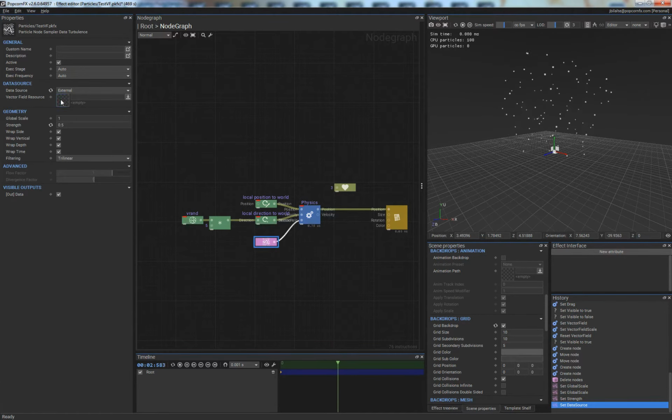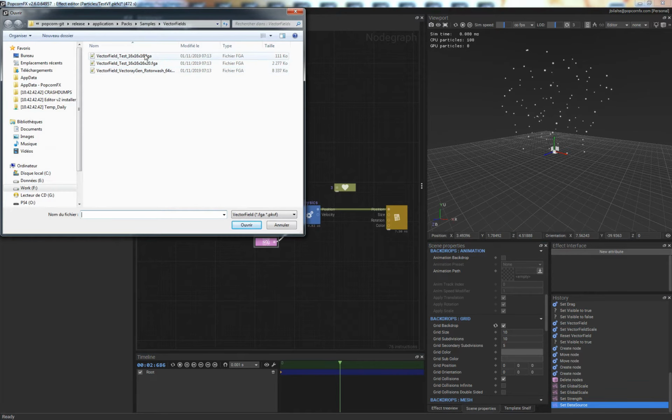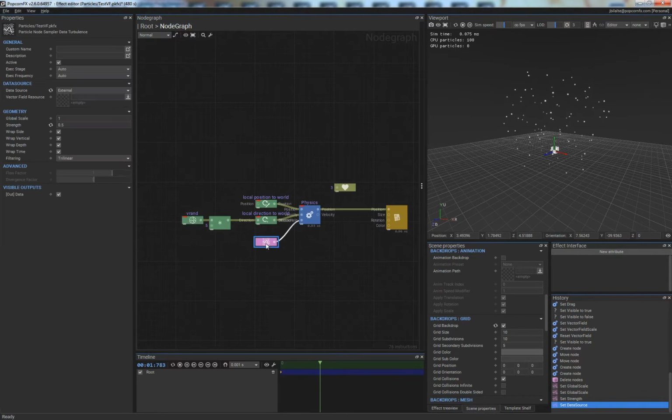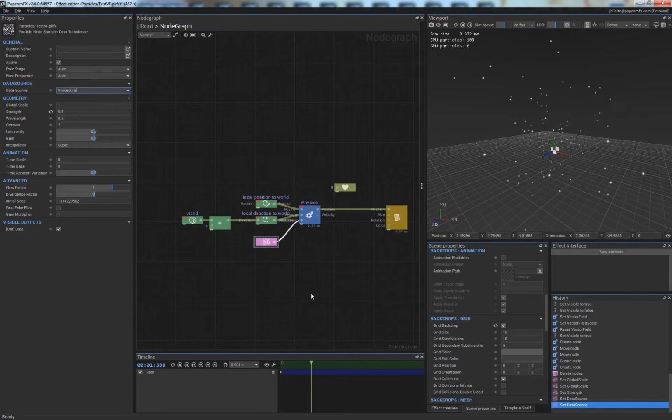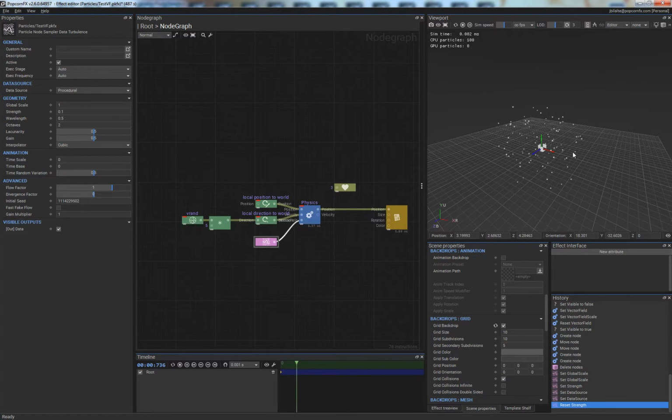So here you can pick an FGA file and use that as the vector field. Right. So that's probably the easiest way to go around using vector fields. But often you don't just want the particles to follow the field without any more controls. So you might want to fade the intensity of the vector field as time goes by.